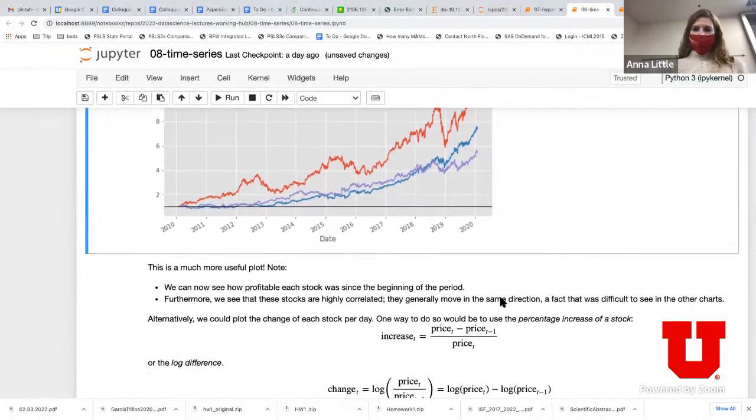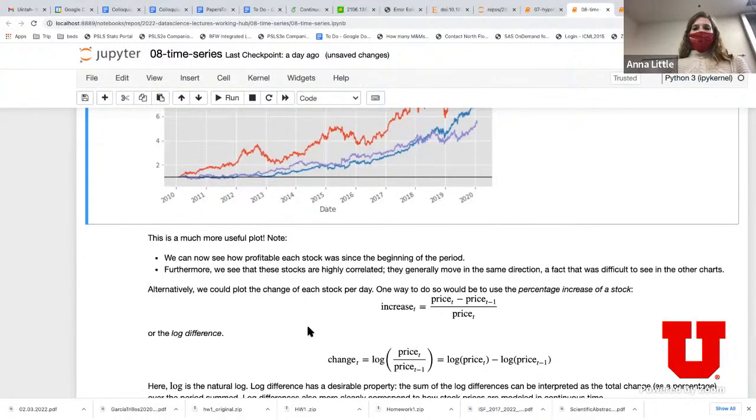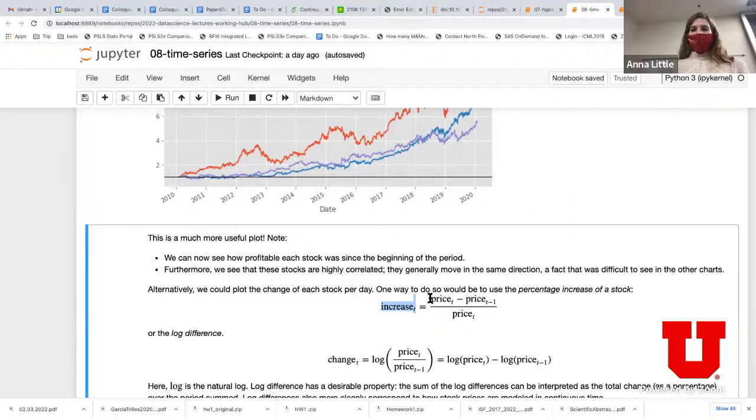Okay, and there's actually lots of different ways that you can manipulate these things and visualize them. Another thing you might want to look at is the daily percentage increase instead of since the very beginning of time that you're looking at. You might want to do this. What's the increase at time t? You might want to take the change in the price divided by the price at time t. And so this is telling you what the increase is for that time period.